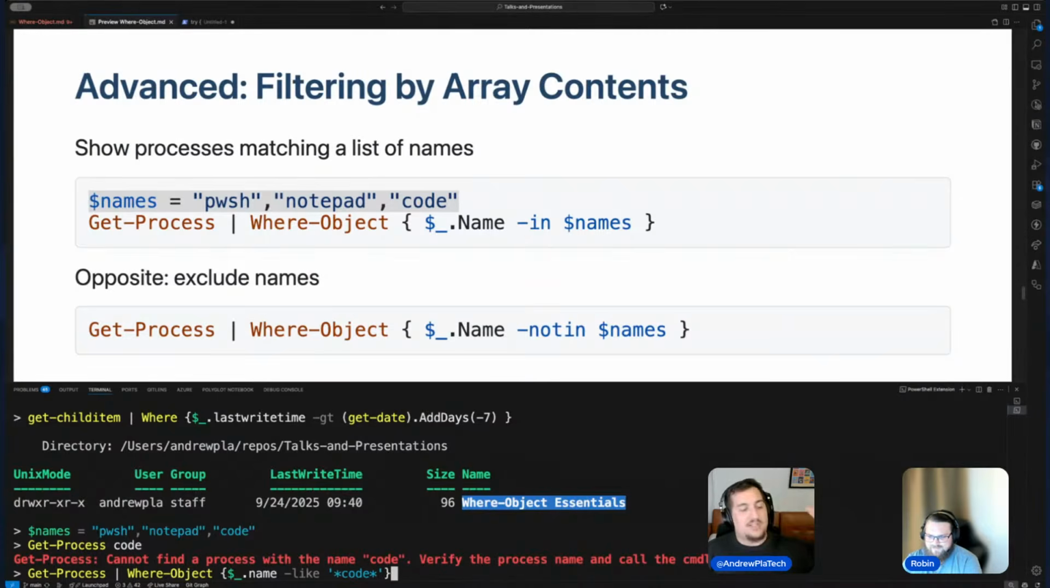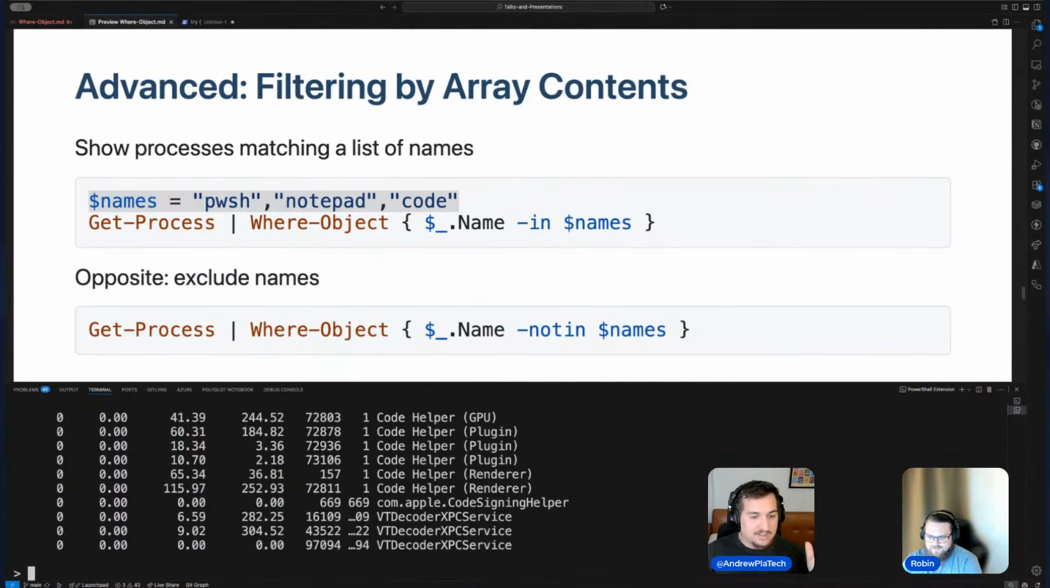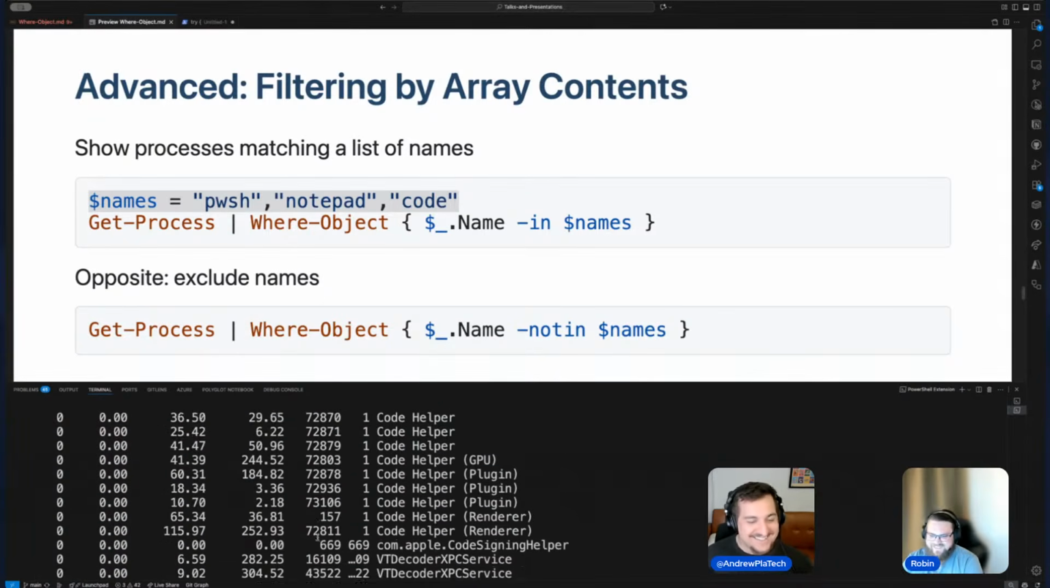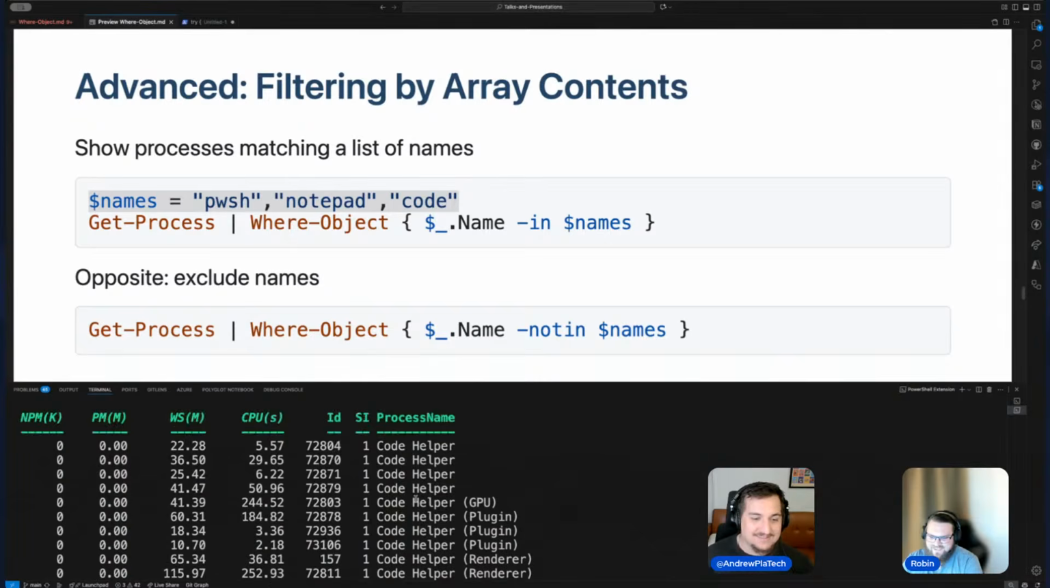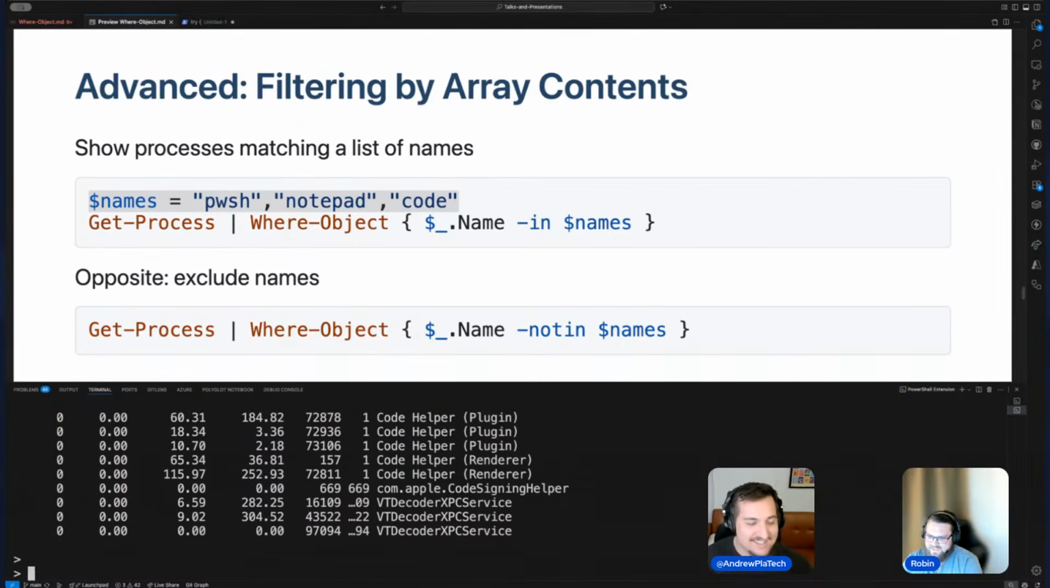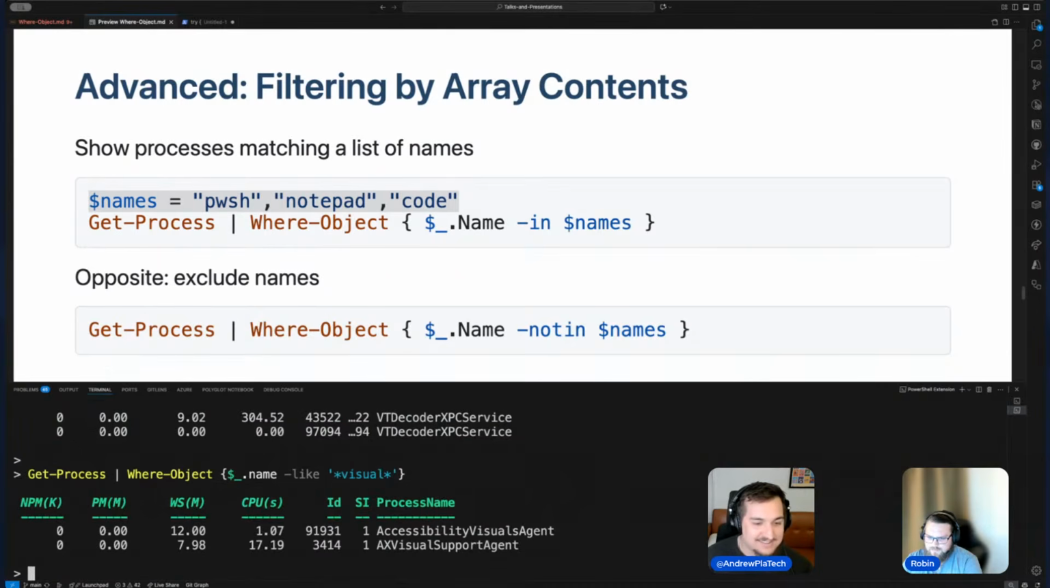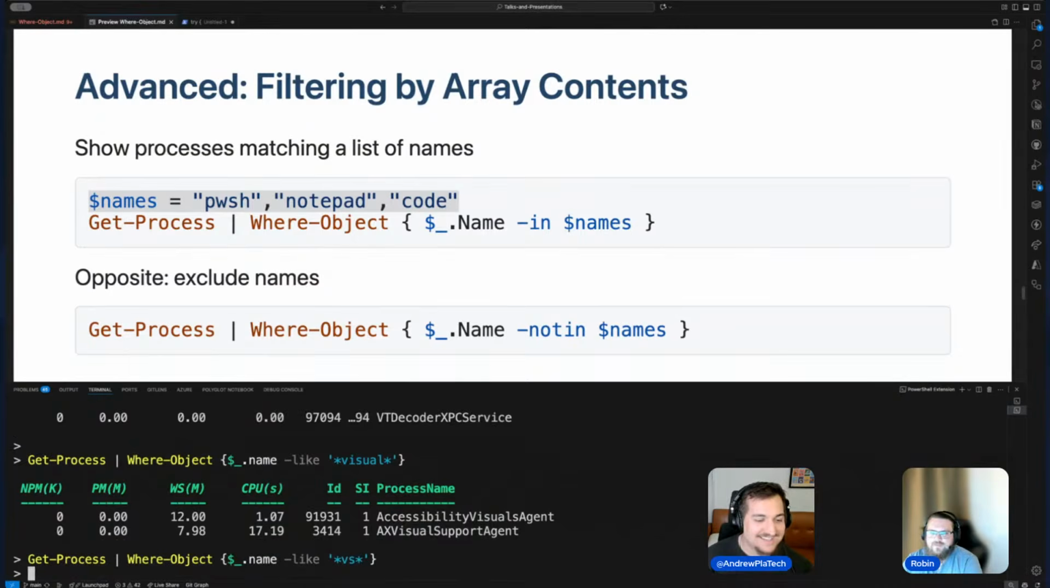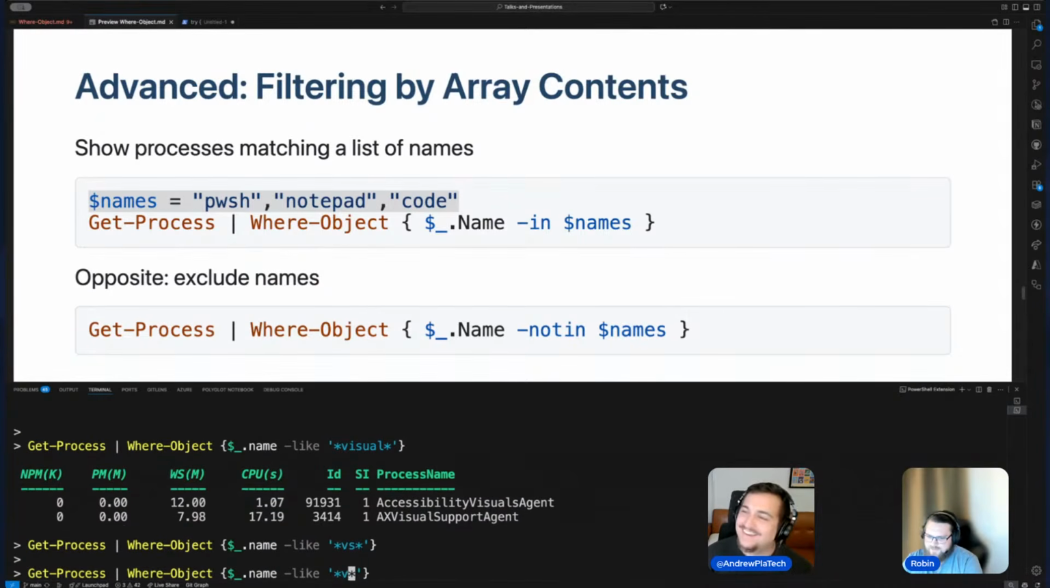We're going to get all the processes on my computer. Hopefully one of them has code in there somewhere. Okay, that's a lot more than I thought. It's not what I was expecting. Dude, I don't even see Visual Studio. Dude, am I crazy? No.